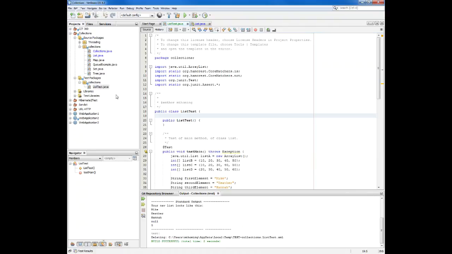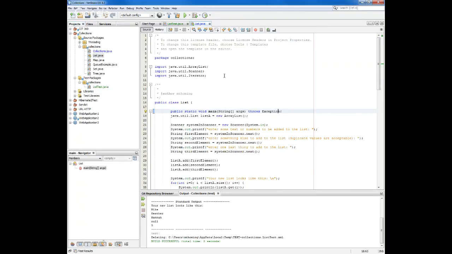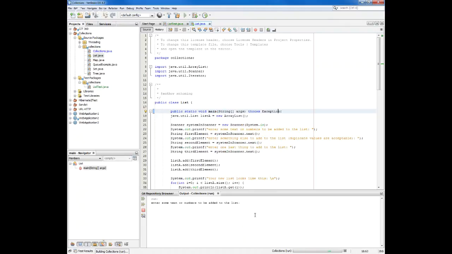All right, so I have a list test that uses my original list Java file. And this program originally, I'll just play this for you real quick. A user is able to reply to these prompts that it receives. So I'm going to put in a name, something else I can put in, another name, and then my last item. All right, so that's my list.